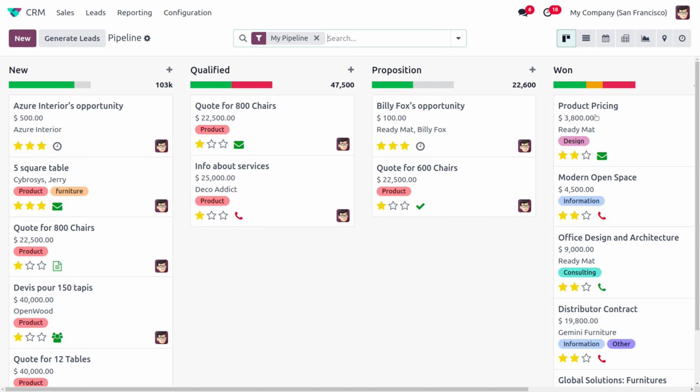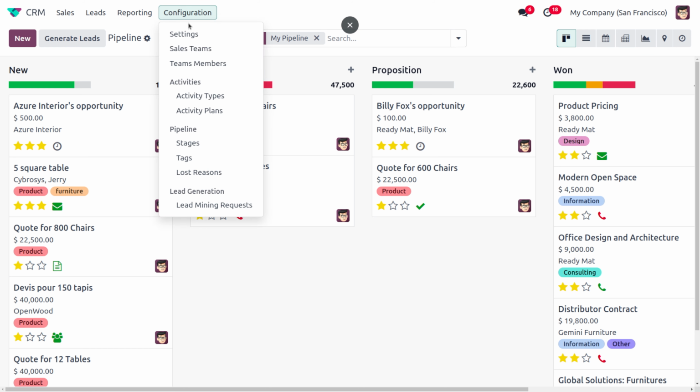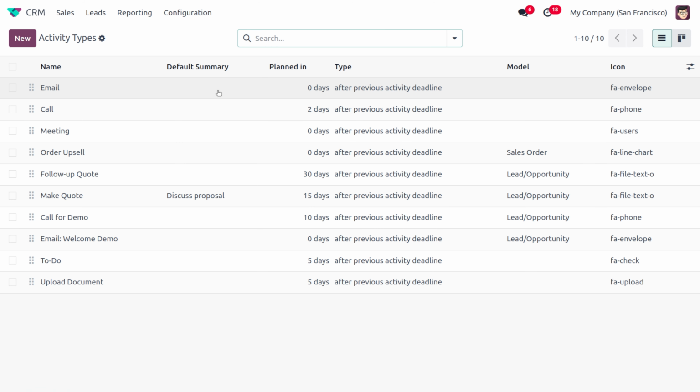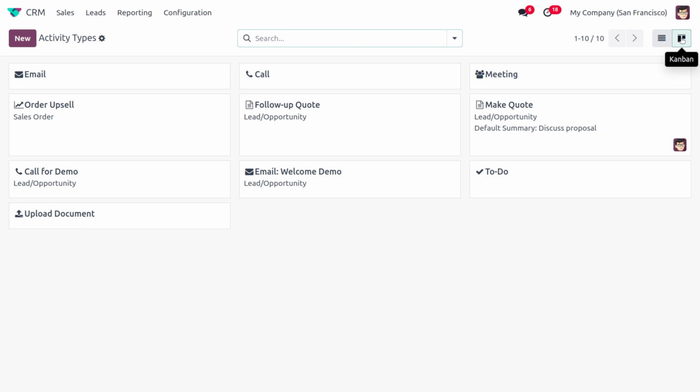So if you want to configure the activities, you can just move on to the configuration, and here we can find the activities. Let's move on to the activity types. You would be able to find all the activities that are configured with the details such as the name, default summary, planned in, type, model, as well as icon. By default, activity types have a list view, and if you want to switch between the views, you can do that.